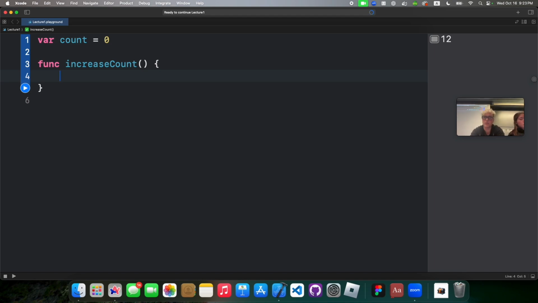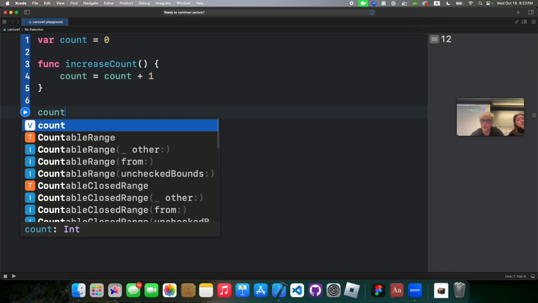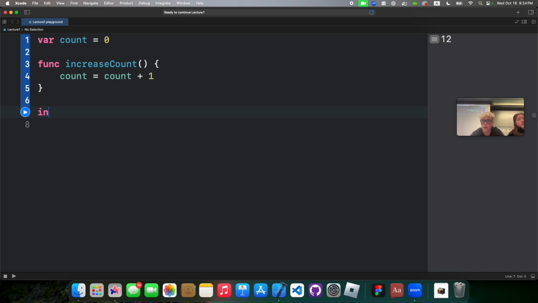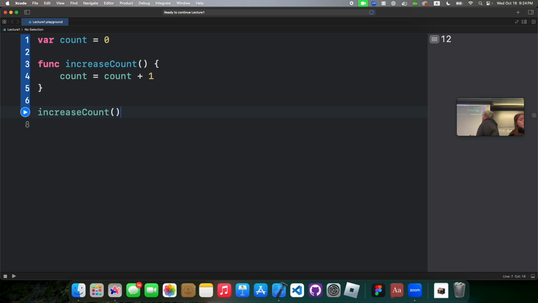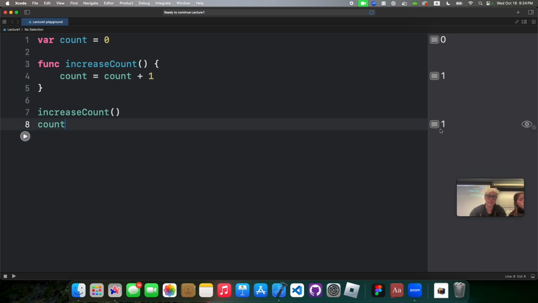So what we can do is we can just say count. If we're increasing it, we're going to say count equals count plus 1, right? And then let's just call the function once. So increase count, this is how you call it. And you put the parentheses like this. And then if we look at count at the end of our program, what you'll see is that it is incremented by 1.